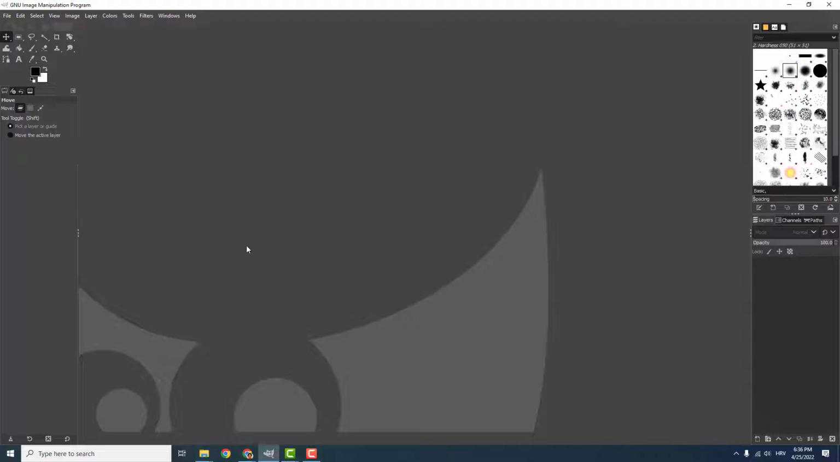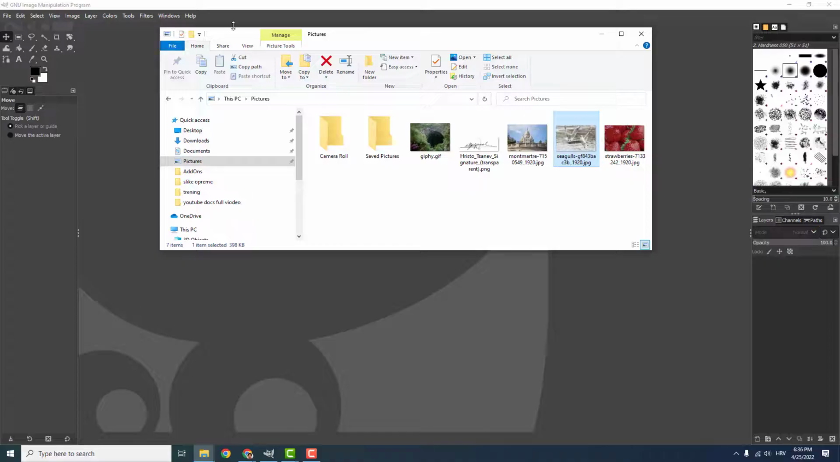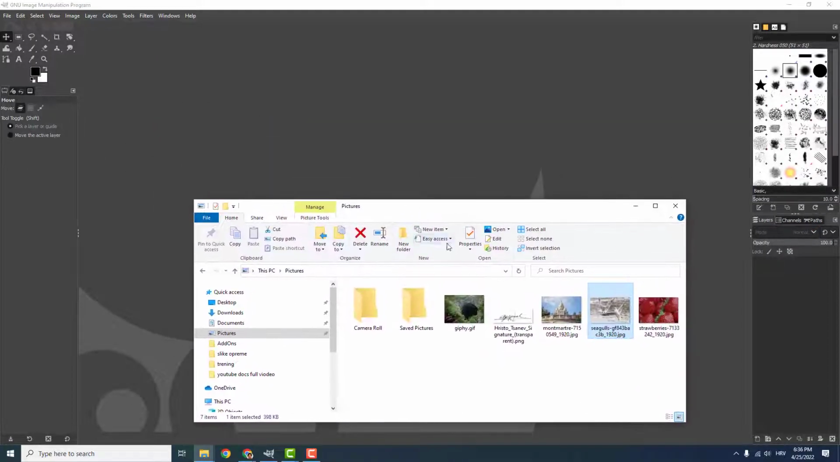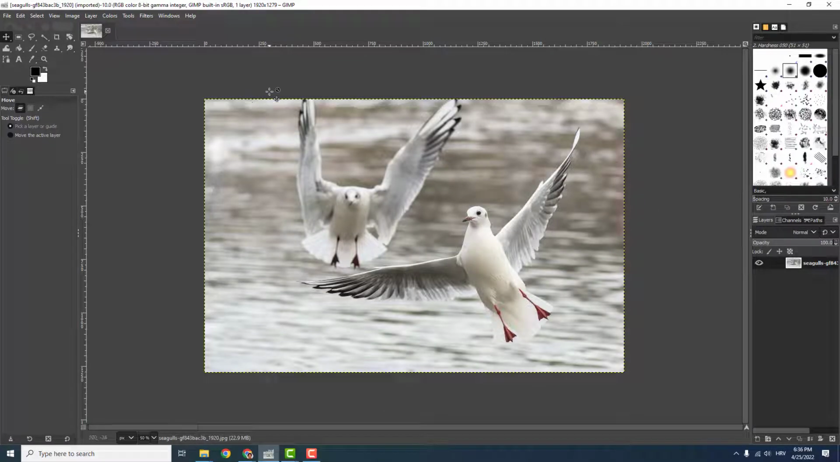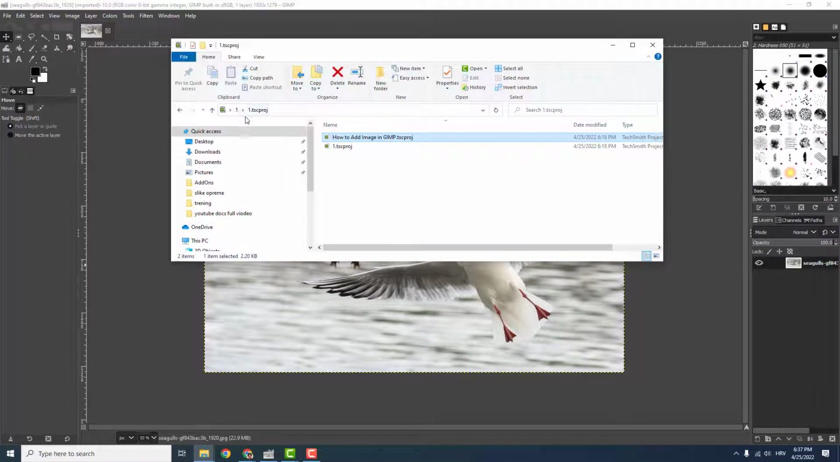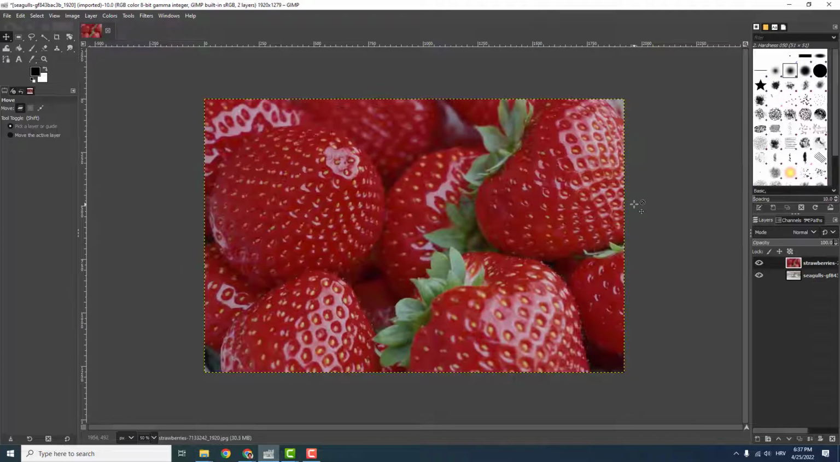To do that, you can do this very simply by opening your folder where your pictures are, for example over here, and now I will drag my image inside the GIMP and the GIMP will create a new project with this image. If you do this again, for example for another image, the GIMP will overwrite your image.